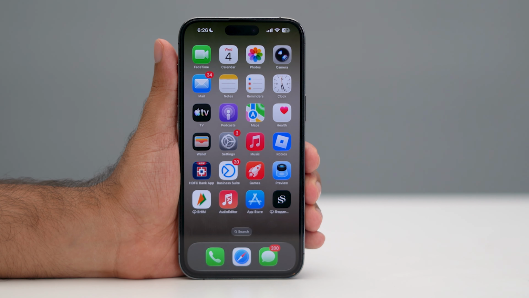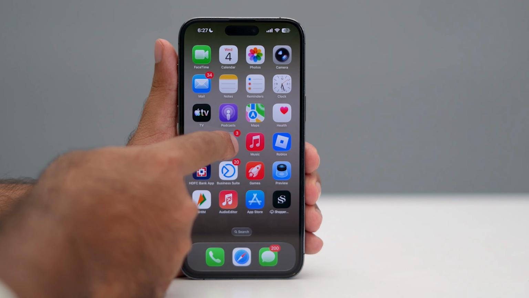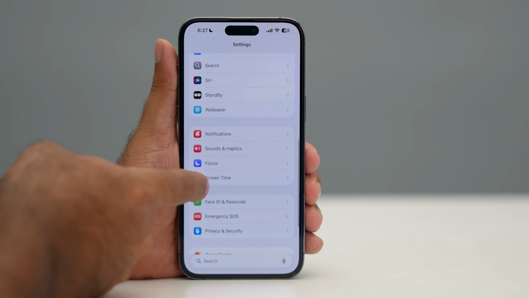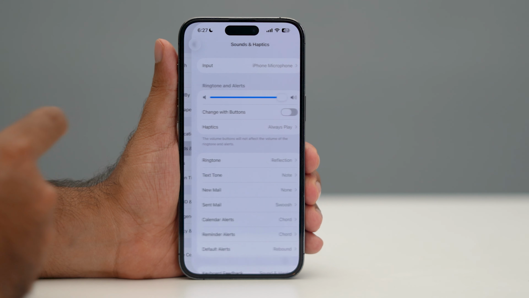In this video, I'm going to talk about how to fix the iPhone alarm sound being too low. So let's get started. First of all, we have to go over here and tap on Settings. Now from here, we have to scroll all the way down and tap on Sounds & Haptics.